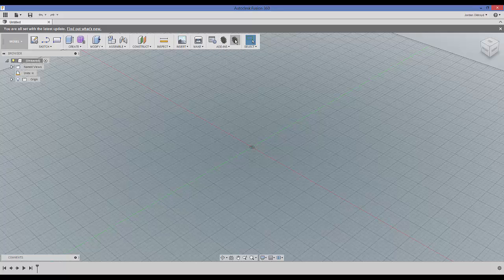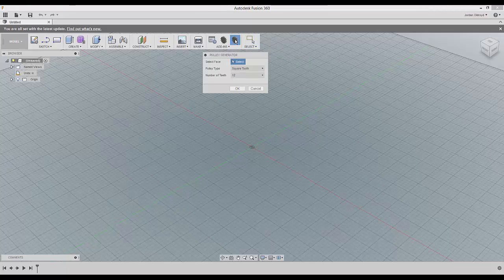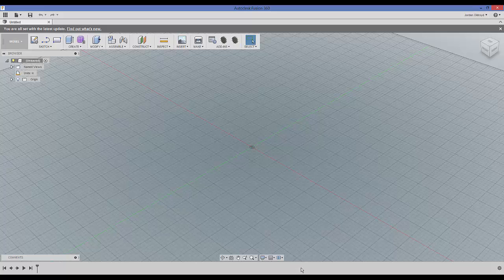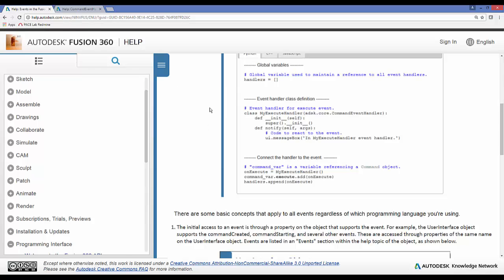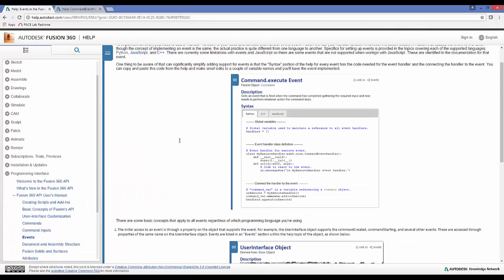So if a user comes and presses this button, Fusion 360 needs to know that that happened, and then it can do something. And then also here, if a user presses OK, Fusion 360 needs to know that that happens, and then it needs to know what to do following that. And you do that through events and handlers. So let's go ahead and go to the help page and read a little about events and handlers.